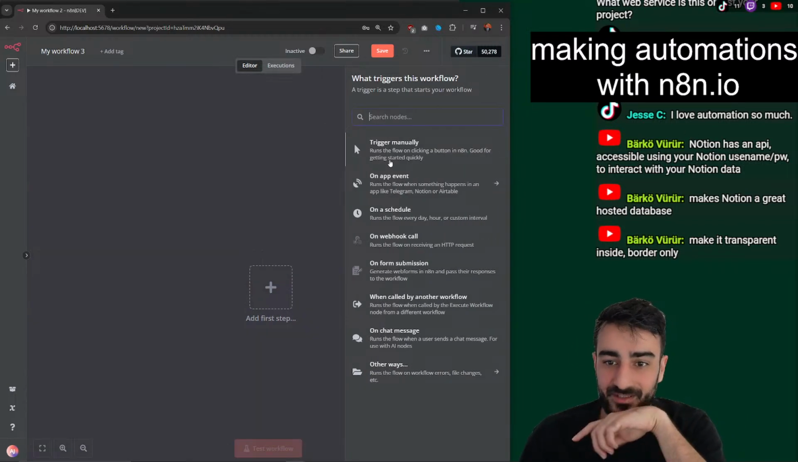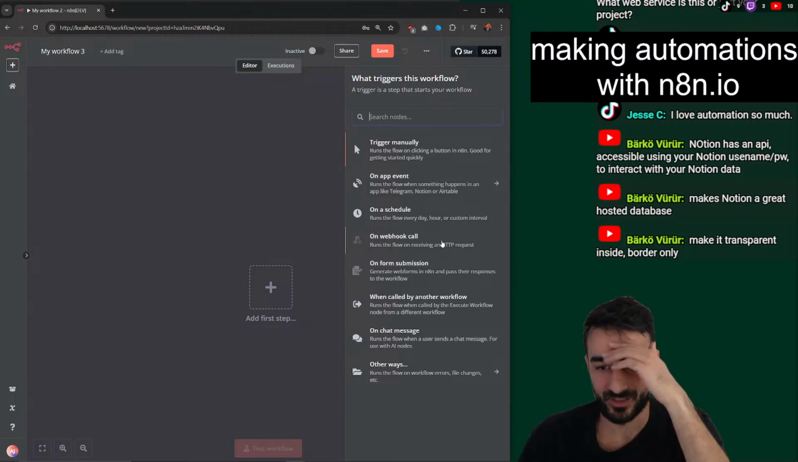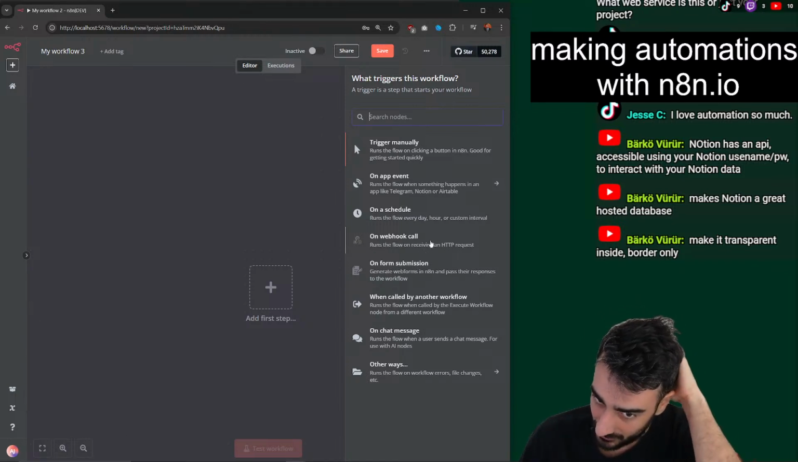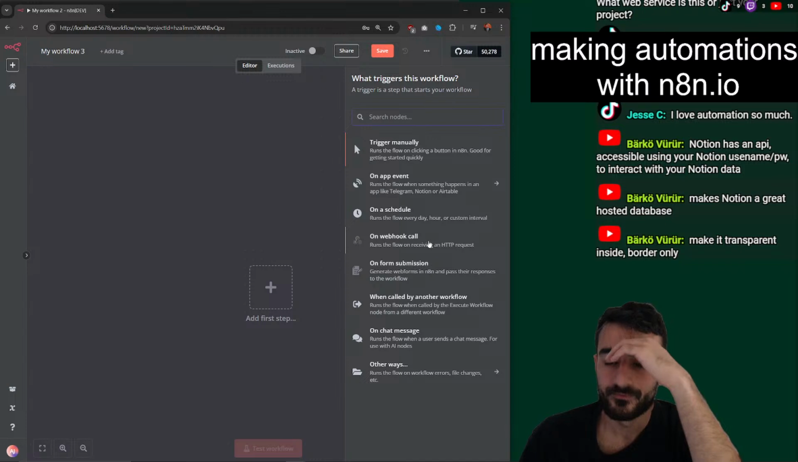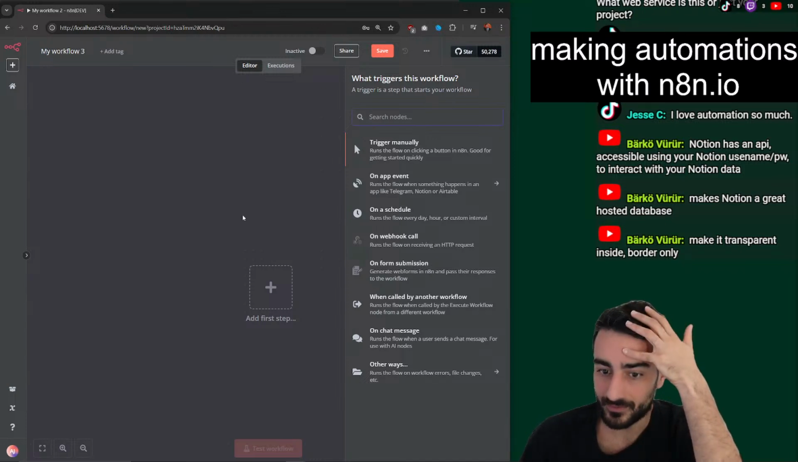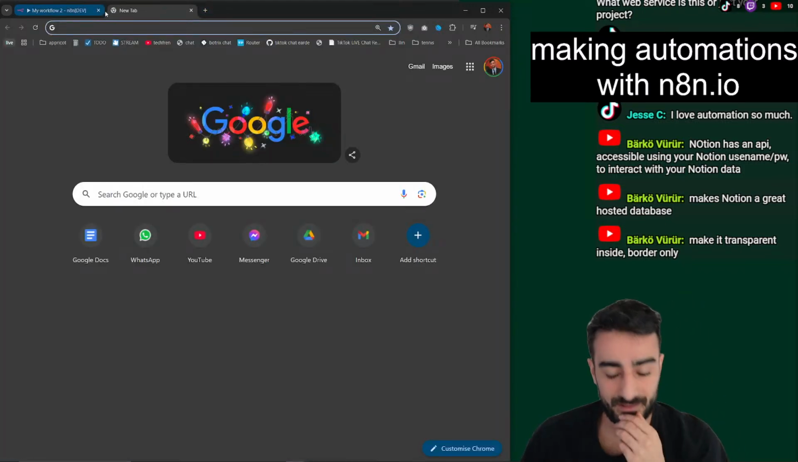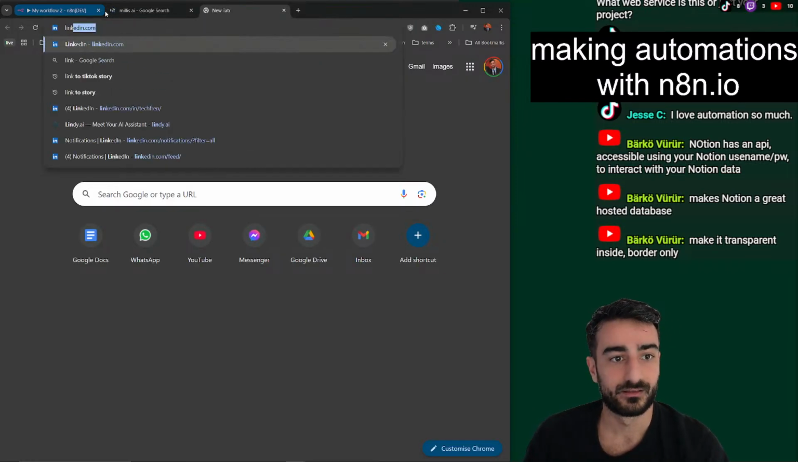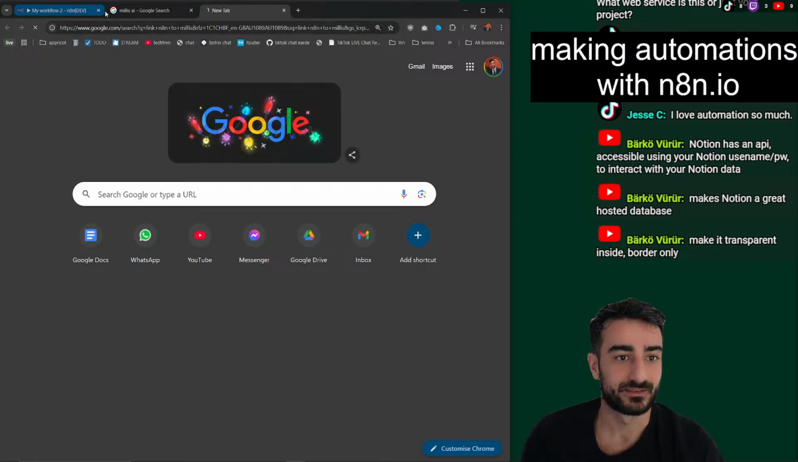Okay. Trigger manually, on app event, on schedule, on webhook. Okay, so this webhook call is how we can trigger it. But for instance, you know Millis AI? I want to kind of link that. Link N8N to Millis, or like VAPI.